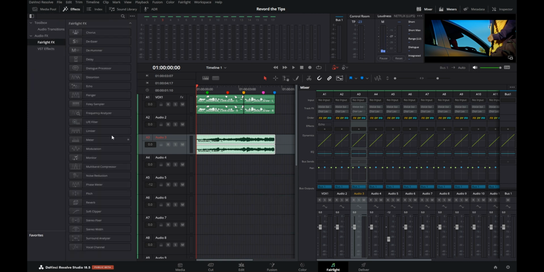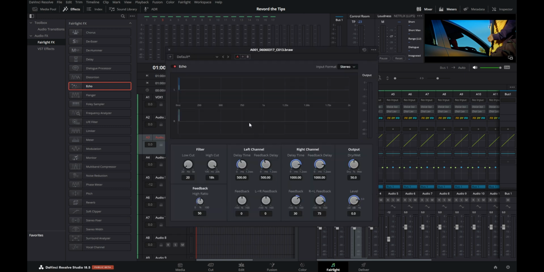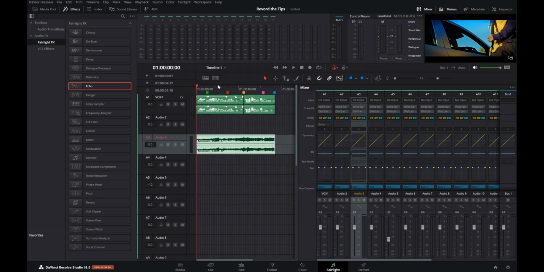I'll go into effects. In effects, you have a lot of effects. If I want echo on my audio, I can do that. Just drag and drop, and you can set how you want it to be. I'm just going to leave it and play through.